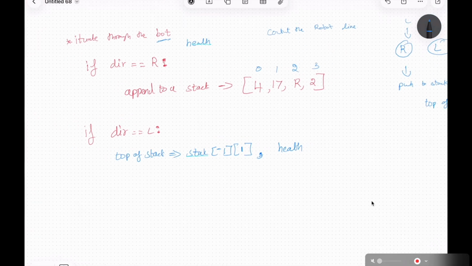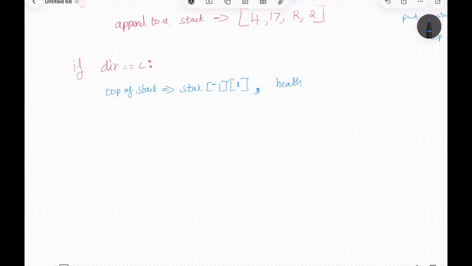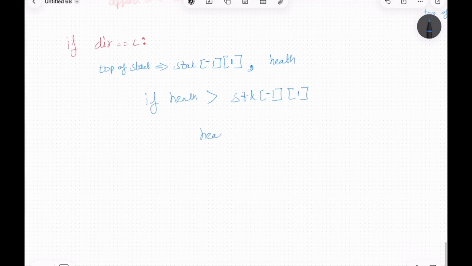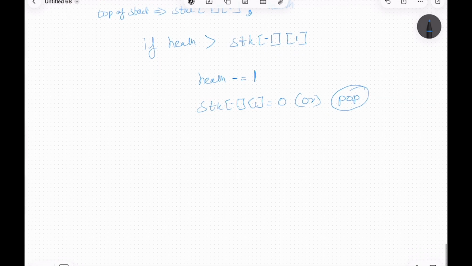So now this is the comparison. So you have three comparisons here. That is, if health is greater than stack of top 1, then what happens is health will be decremented by 1, and this will become 0. So stack of 1 will become 0, or we pop. So this is the operation which we are going to do.